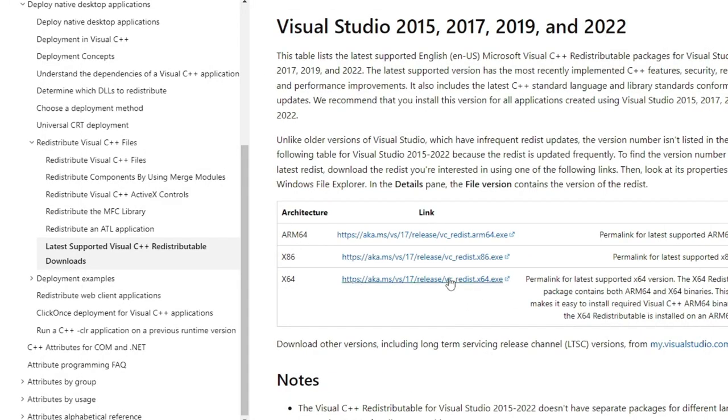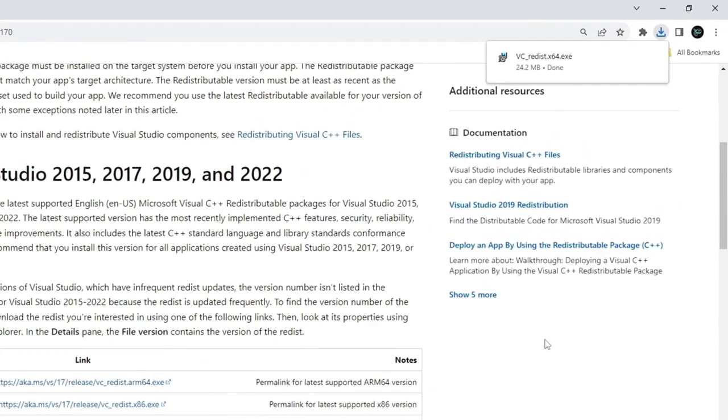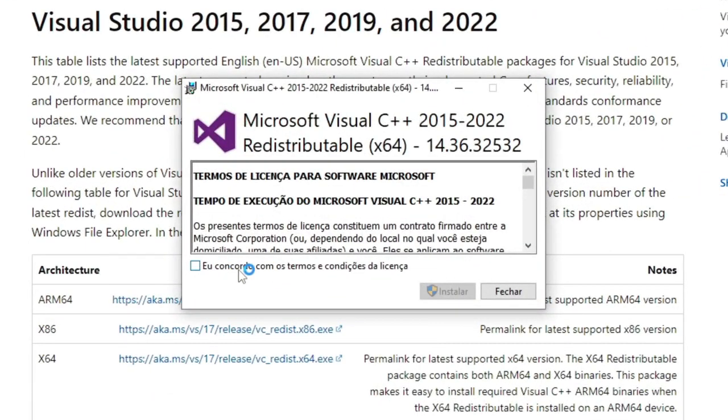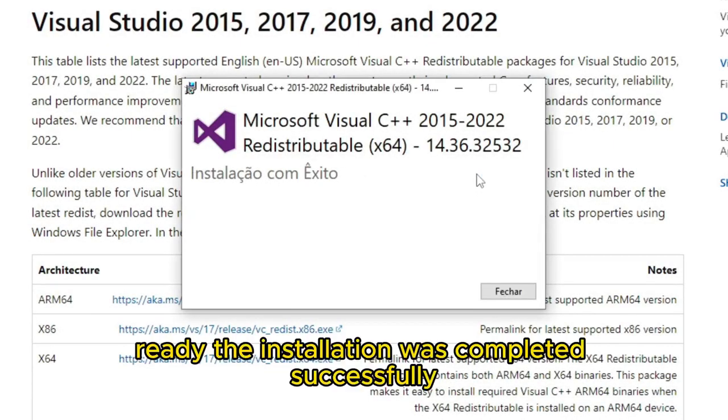And I will click on the x64 link. Click Save. And now there in the top right corner of the screen, click on VC Redist x64. Accept the terms and click Install. Yes to the warning. And the installation started, so just wait. Ready, the installation was completed successfully.